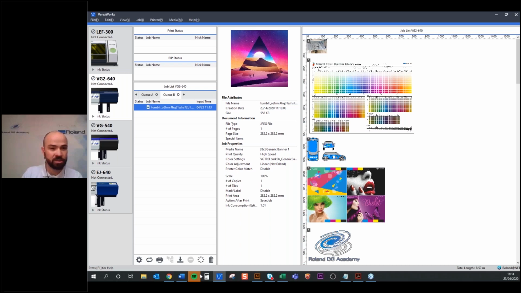So there we go, queues and how to use them. Doesn't look like there are any more questions coming in, so we'll move on. Next, costing jobs using the job log.